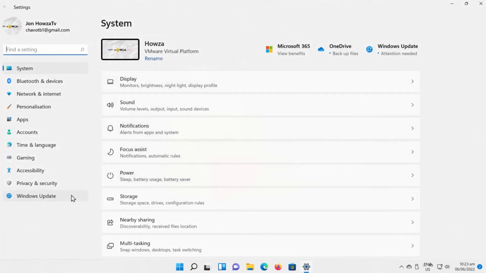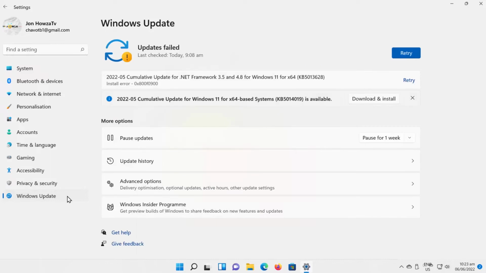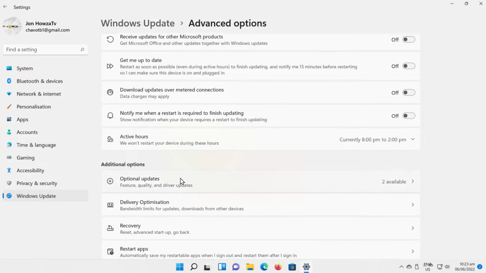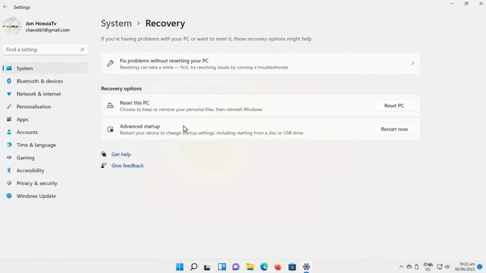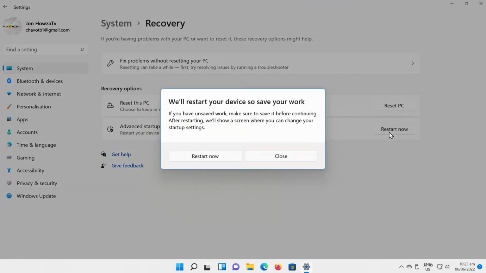Select Windows Update from the left side list. Go to Advanced Options. Go to Recovery. Look for Advanced Startup. Click on Restart Now.